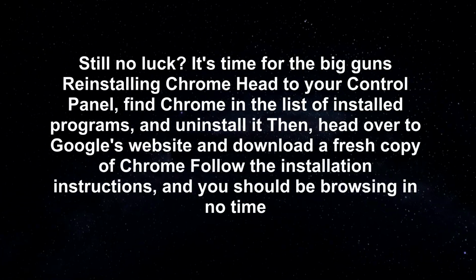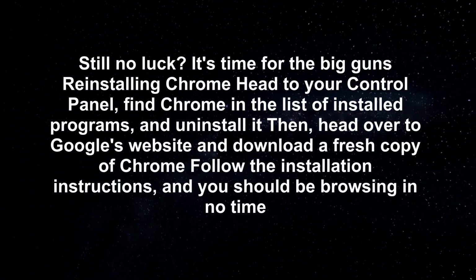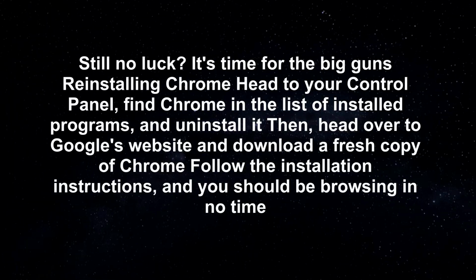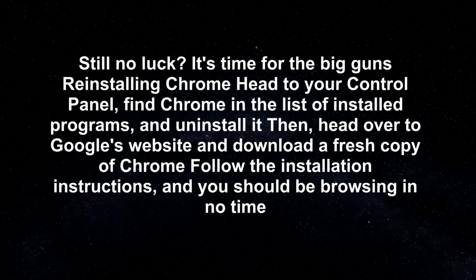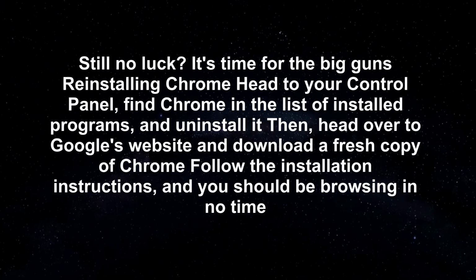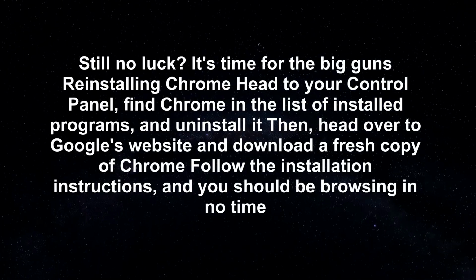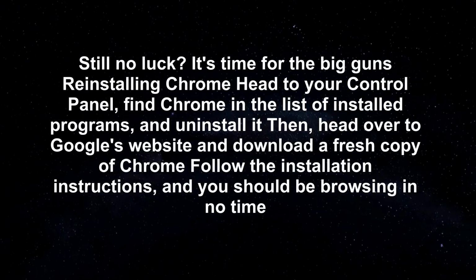Still no luck? It's time for the big guns. Reinstalling Chrome. Head to your Control Panel, find Chrome in the list of installed programs, and uninstall it. Then, head over to Google's website and download a fresh copy of Chrome. Follow the installation instructions, and you should be browsing in no time.